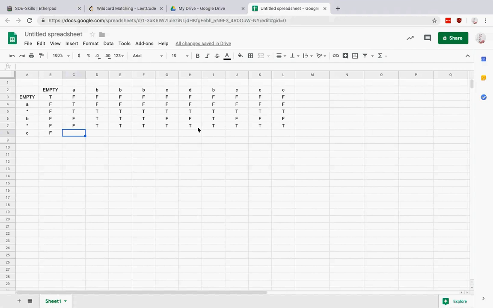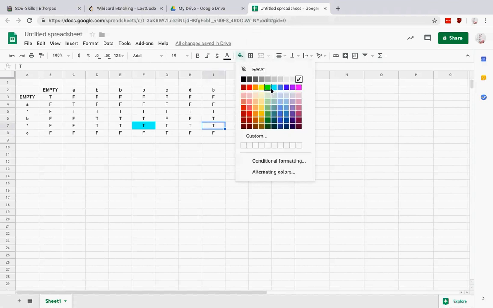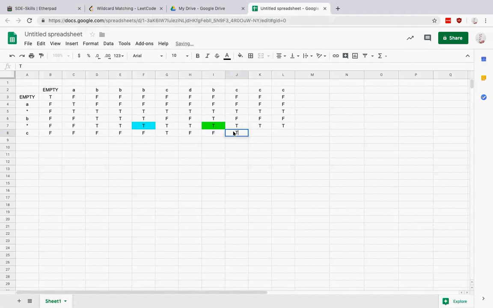Okay, what about this one? So this is false. What about this one? False. This one false. This one false. This one? It only depends on this. True, right? So this is true. What about this one? False. False. False. What about this one? True, because it depends on this. Right? Yes.